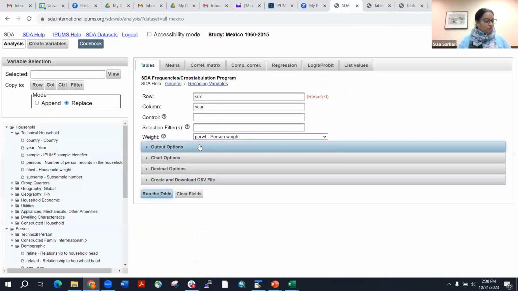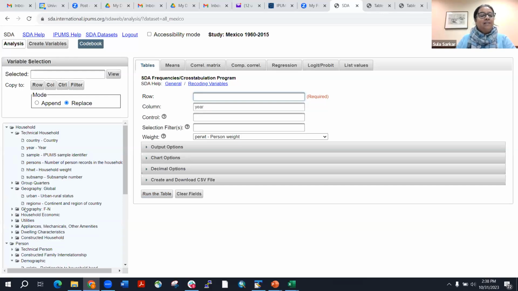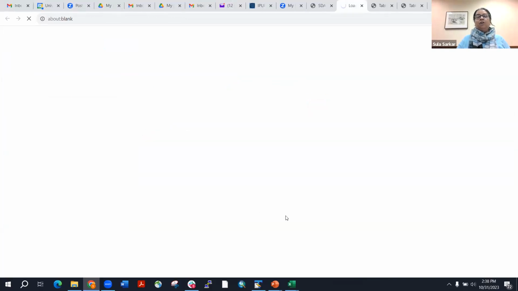So now we are going to get into maybe more interesting things. Instead of sex ratio, which is pretty stable in this part of the world, let's get into some urbanization by year. That is under GEOG. So I'm going to take urban and slide it here. And run the table, leave the default weights.